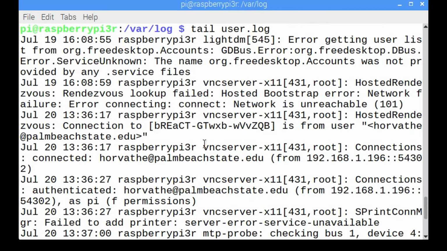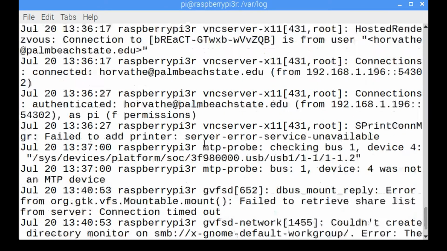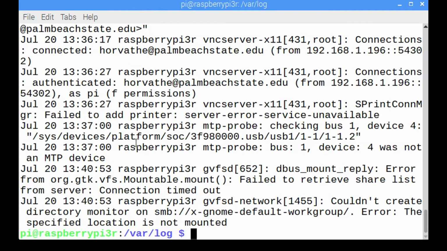Enter tail user.log. The user log has any messages from user processes. And again, those user processes are those that are started by the user and not started automatically. Daemon processes typically have a separate directory that contains a number of log files, such as the Apache HTTP server.